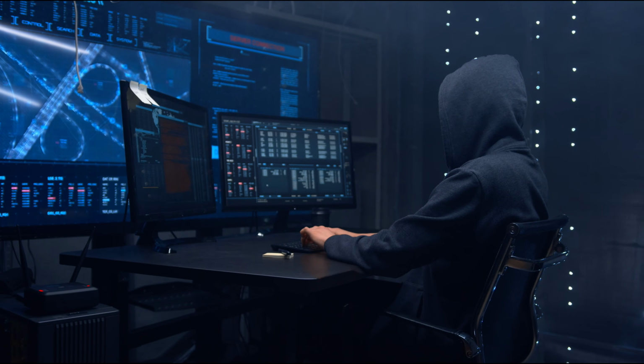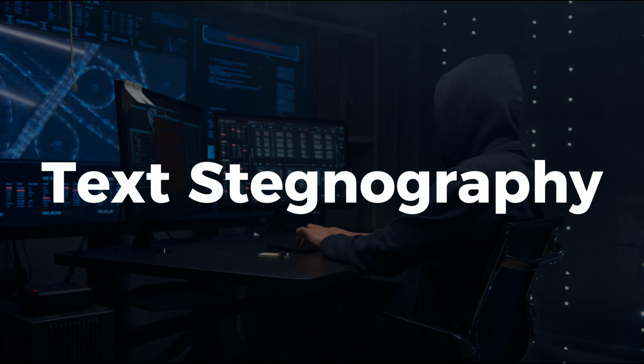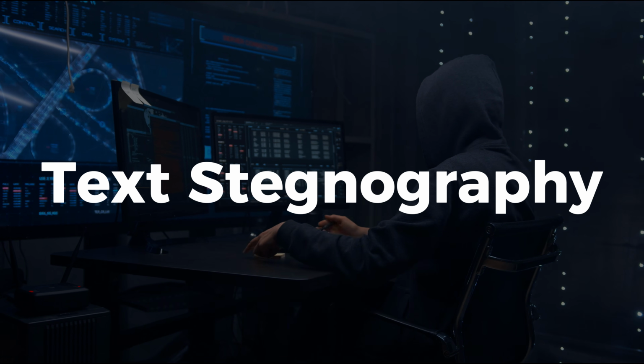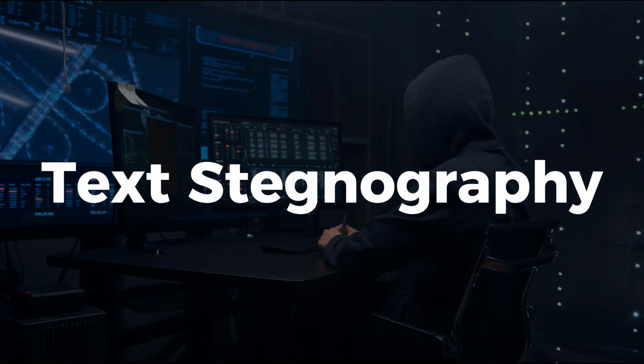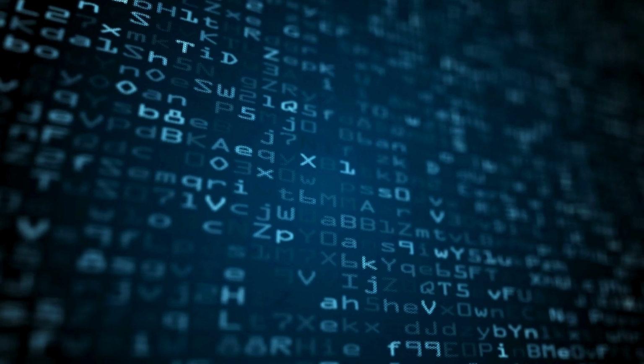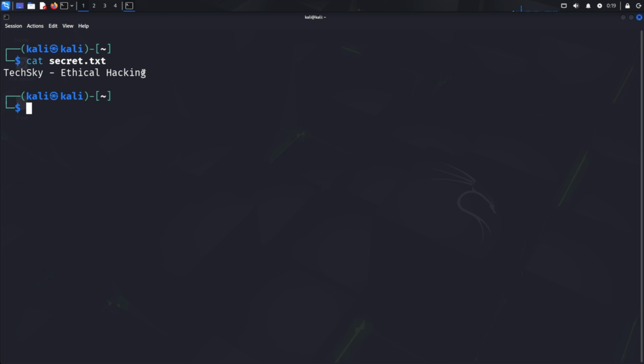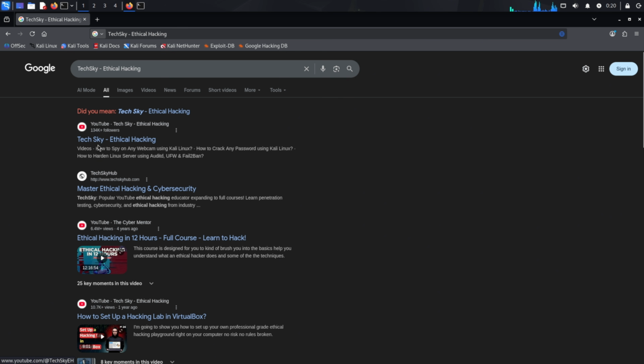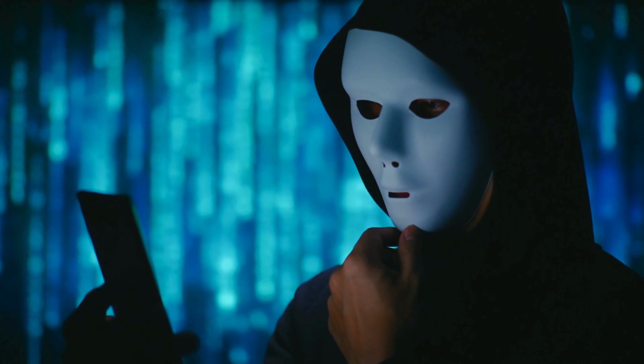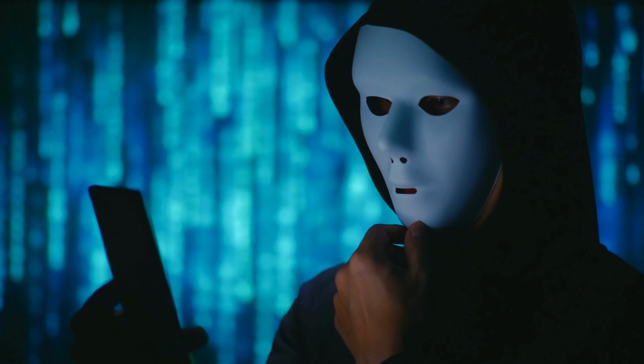Today, we are diving into text steganography, the art of hiding secret messages inside normal-looking text. Unlike encryption that scrambles your message into obvious gibberish screaming, "I have a secret," steganography hides the very existence of the secret itself. The text appears completely legitimate. It reads like ordinary conversation. It passes content filters. It works on every platform. But hidden inside is a message only the intended recipient can reveal.